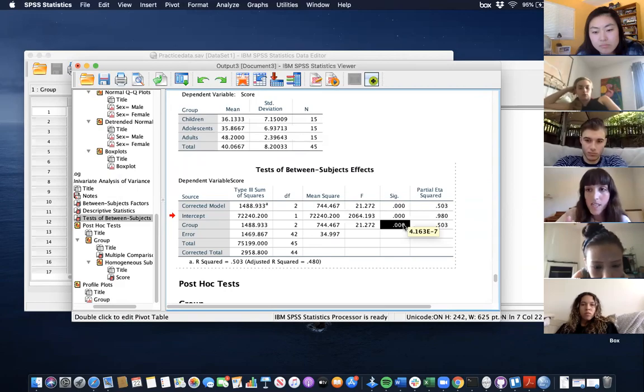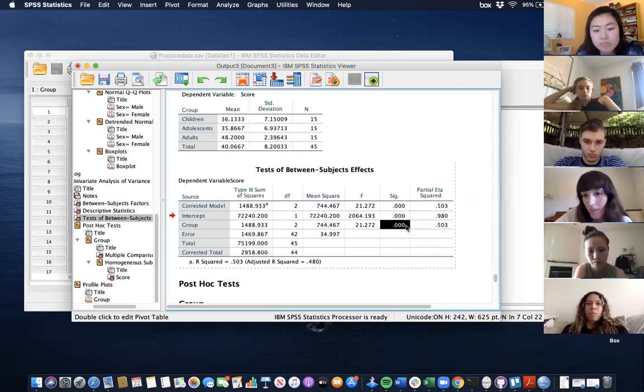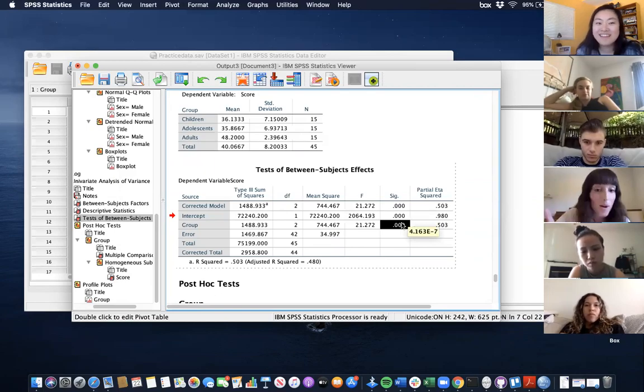So for me personally, stylistically, I would report this as p is less than 0.001 and not this number, but that's up to you or what your professor wants. I haven't seen it reported like this with the E-7 before, but to each his own. So we know this is significant. So the groups are differing. We just don't know which groups or which levels are differing from each other.